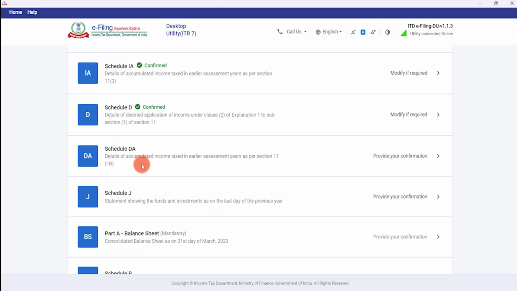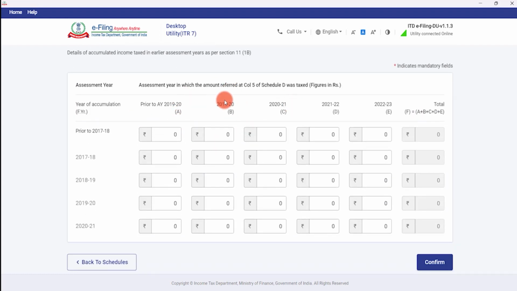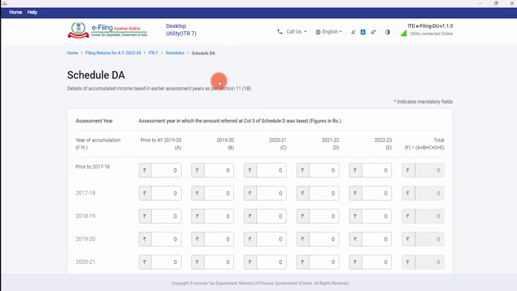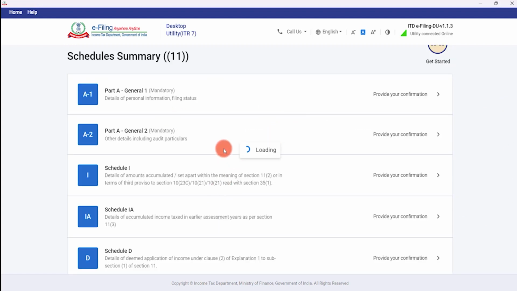Then let's move to schedule DA. If you have not been able to utilize the earlier year's option exercise amount in the subsequent financial year, then it will be liable to tax under section 11 subsection 1b, which I told in my earlier part also. Only then you have to fill this particular schedule. I am clicking it without filling anything.